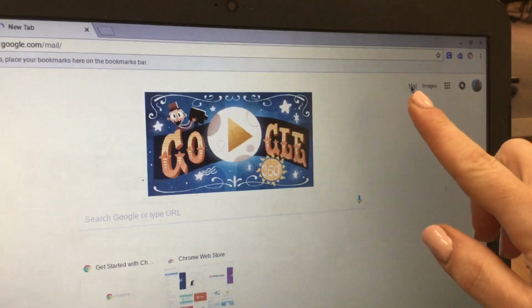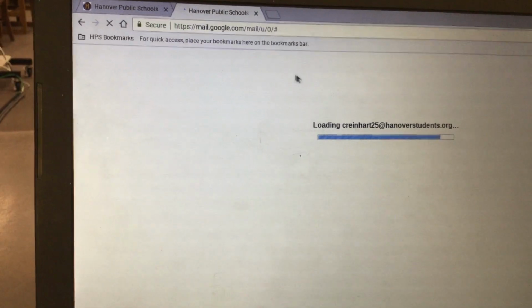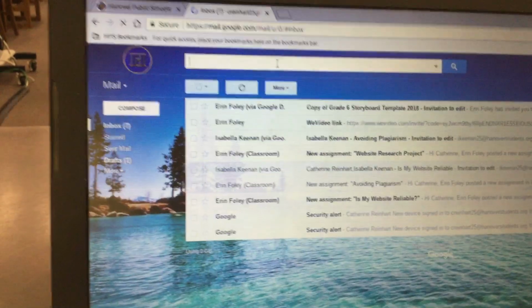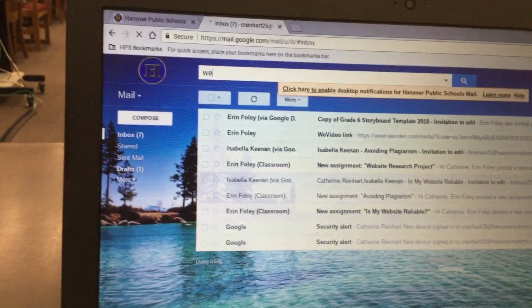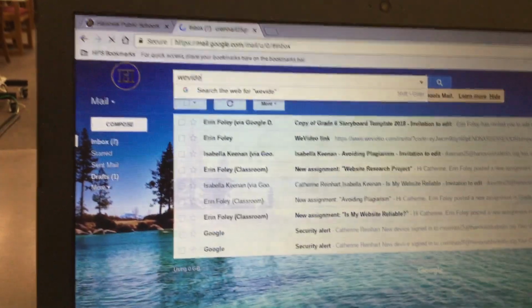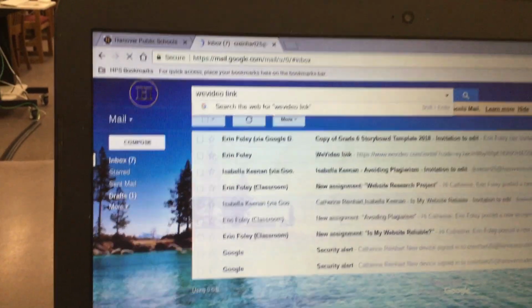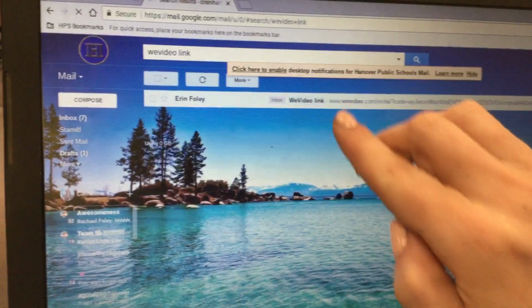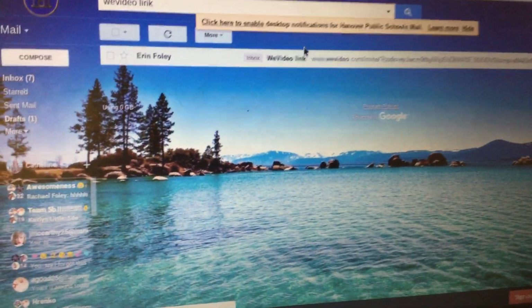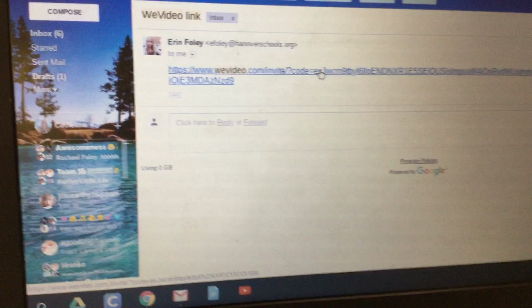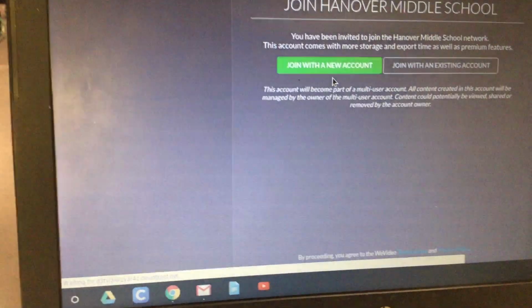Click on Mail. And then from here, you're going to click in the search bar at the top and type in "We Video Link" and hit enter. And then you're going to click on the email that appears and click on the link in the email that appears.